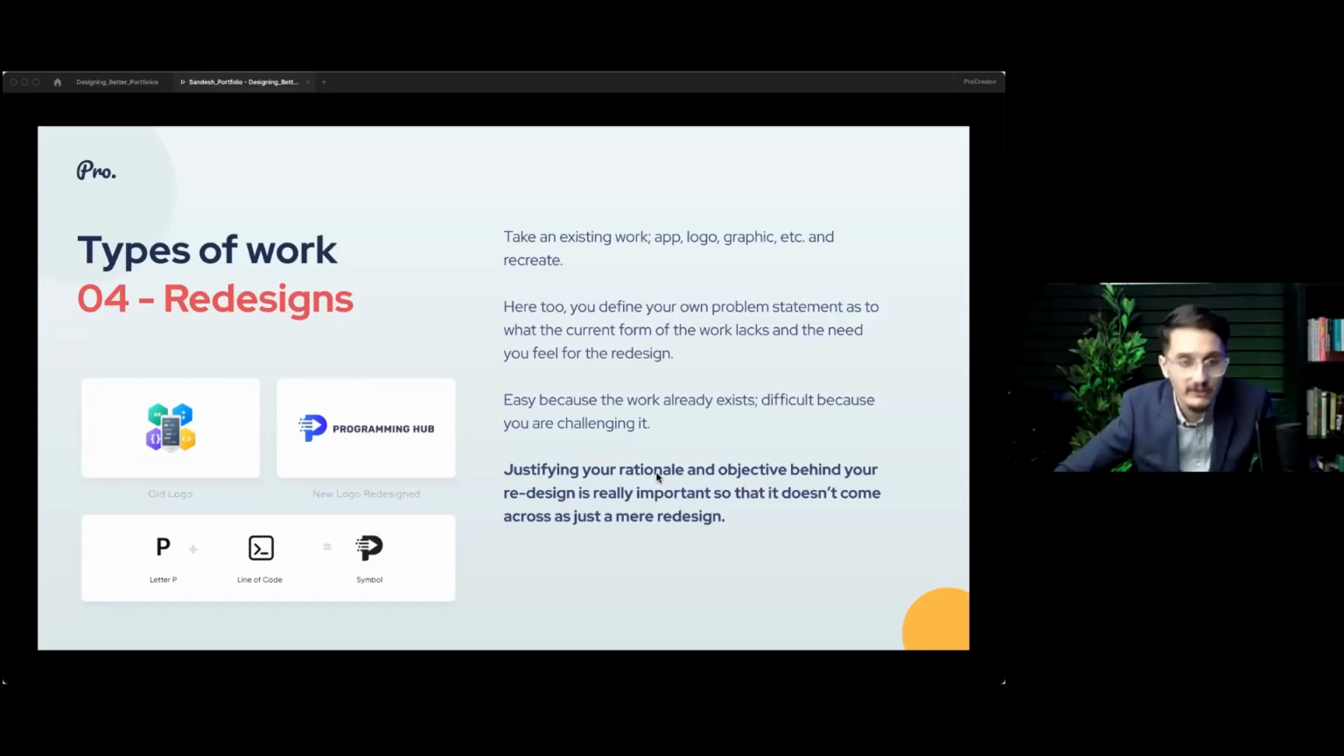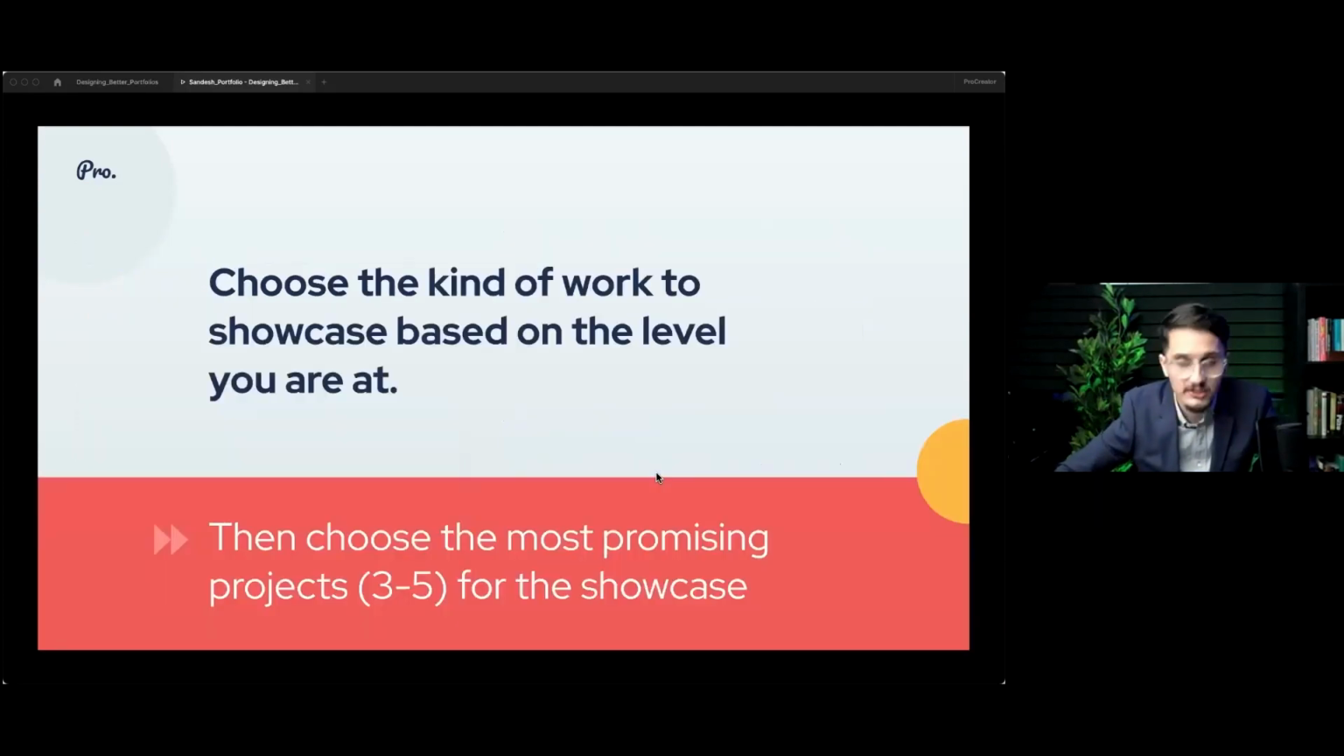Great. So those are the four types of work in a nutshell. Now, what's the takeaway? You should choose the kind of work to showcase based on the level you are at. If you are a beginner, you might resort to concept work or school assignments. If you are a designer at a design school, if you've done some work, you're at the nascent stage of your career, maybe it's been a couple of months that you are in the design industry, and you've worked already, whether paid or free, for someone, then you have client projects, right?